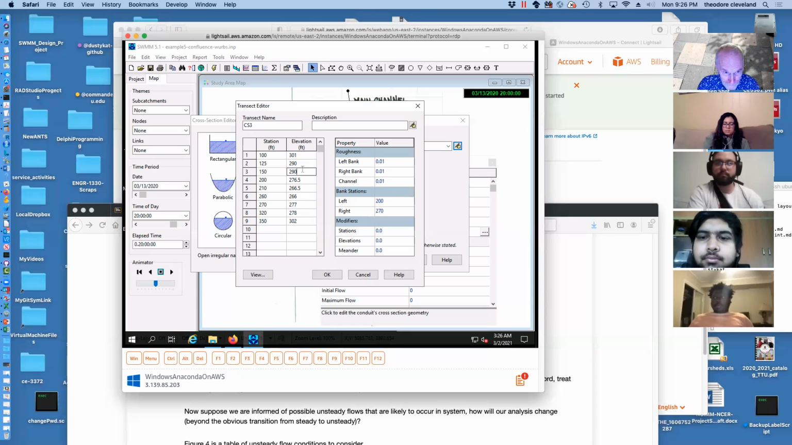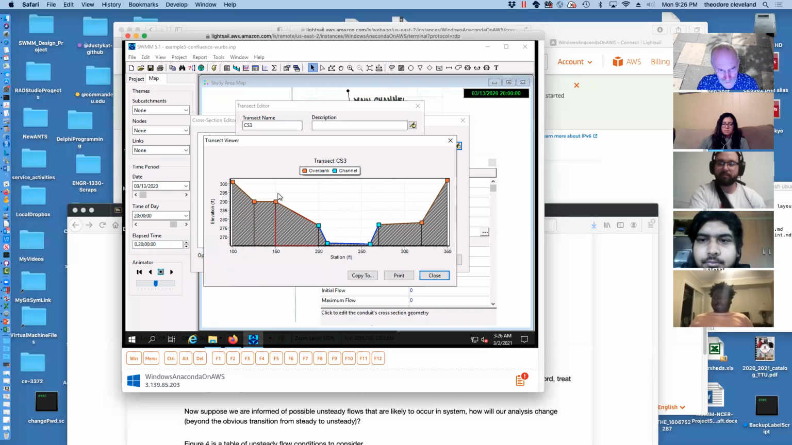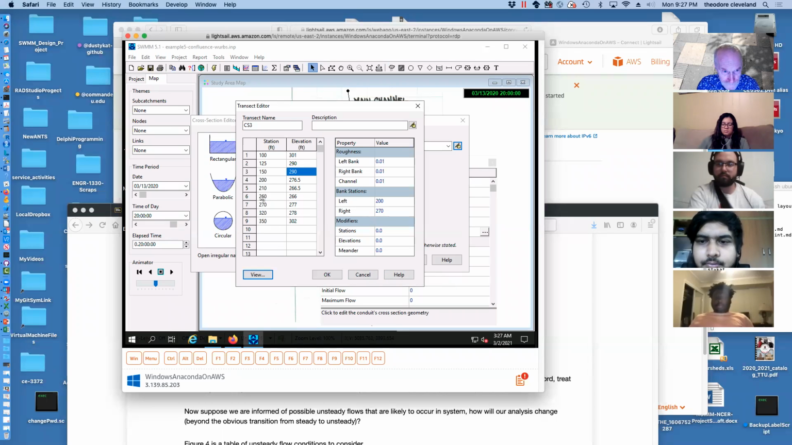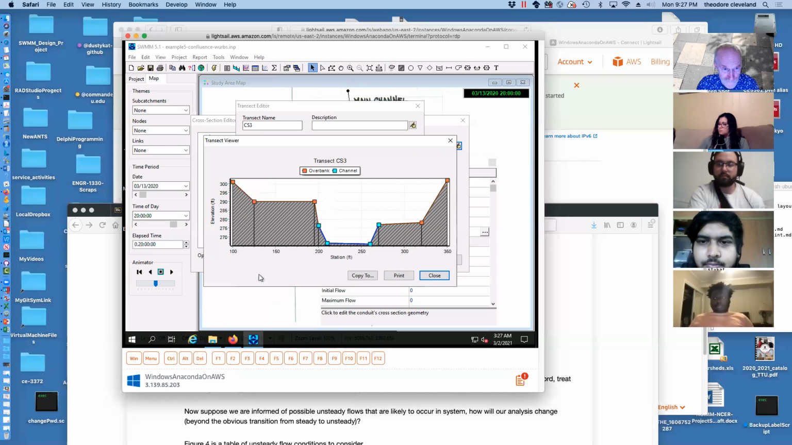to where the channel stations begin. And then 290, we could take a look at it. Oh, so I've got to make my left abutment a little bit longer. So that might be more like how we would build a bridge.